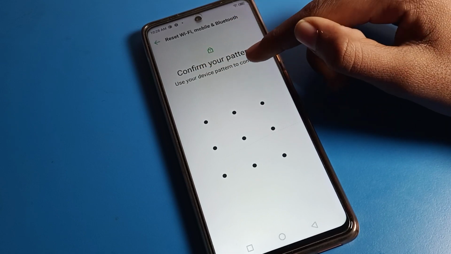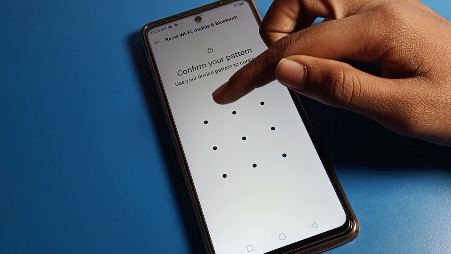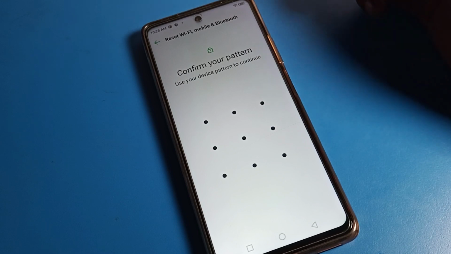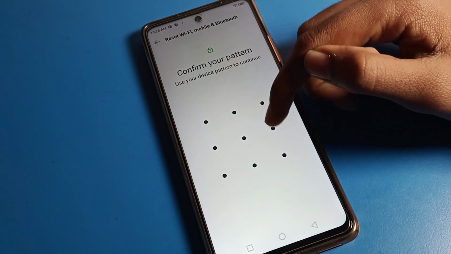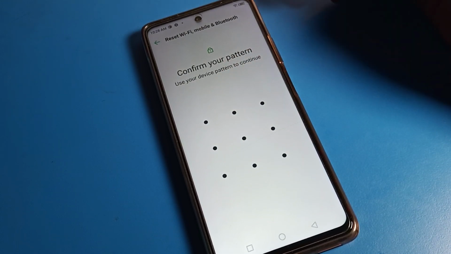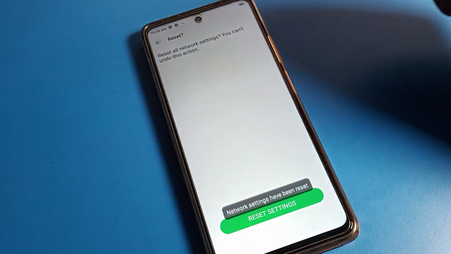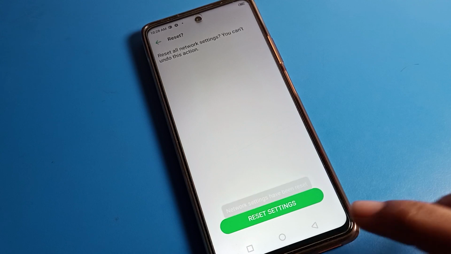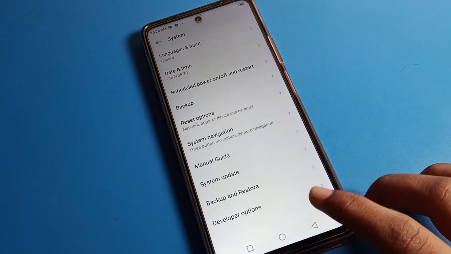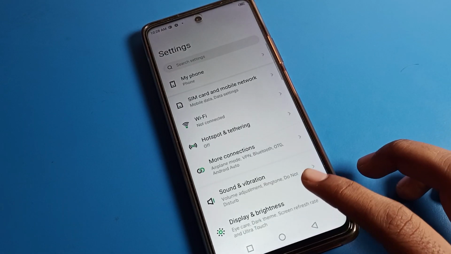Use your device pattern to continue. So friends, you will have to use your device pattern, then you can reset your Bluetooth settings. And friends, if you have a password or PIN, enter your PIN. So I will draw my pattern and tap reset settings, please wait. Settings have been reset, so friends, you can use your Bluetooth settings on your Infinix phone after the reset.